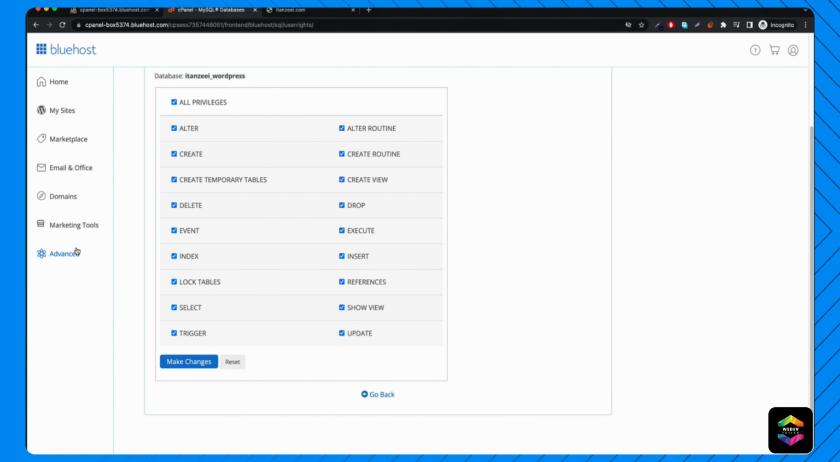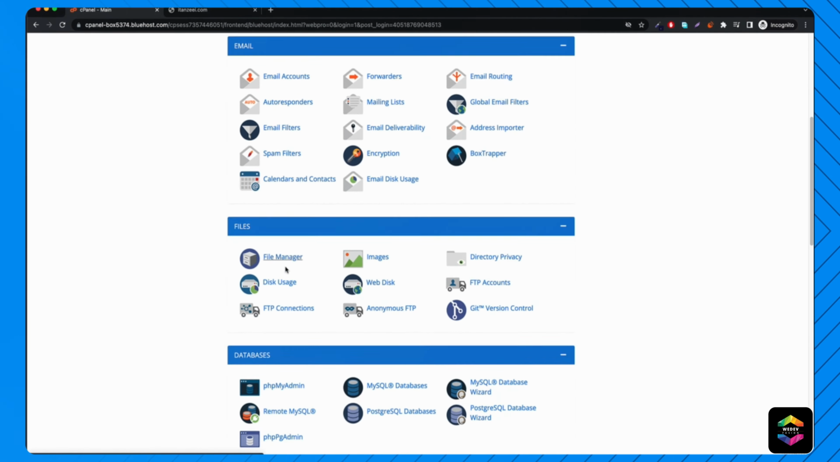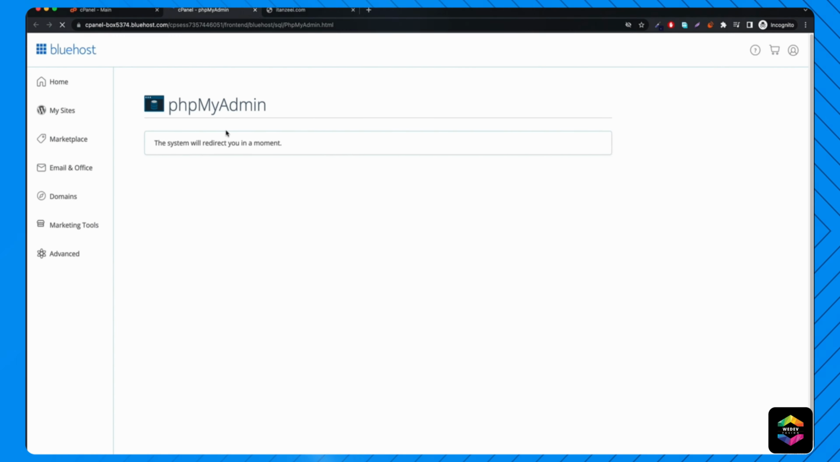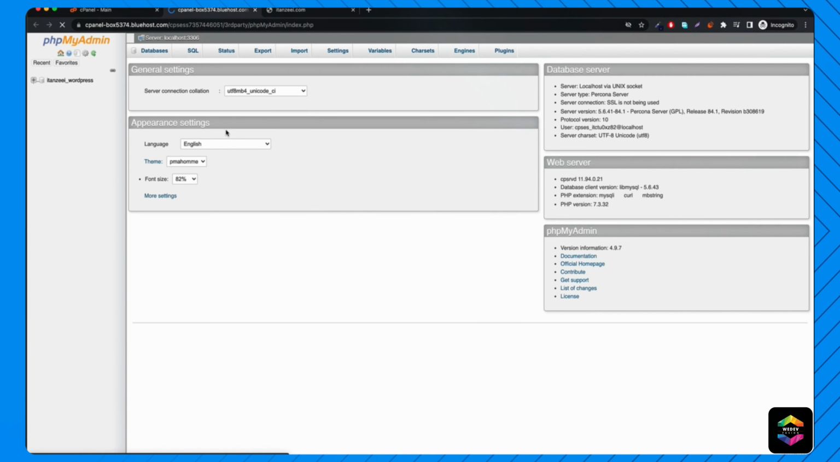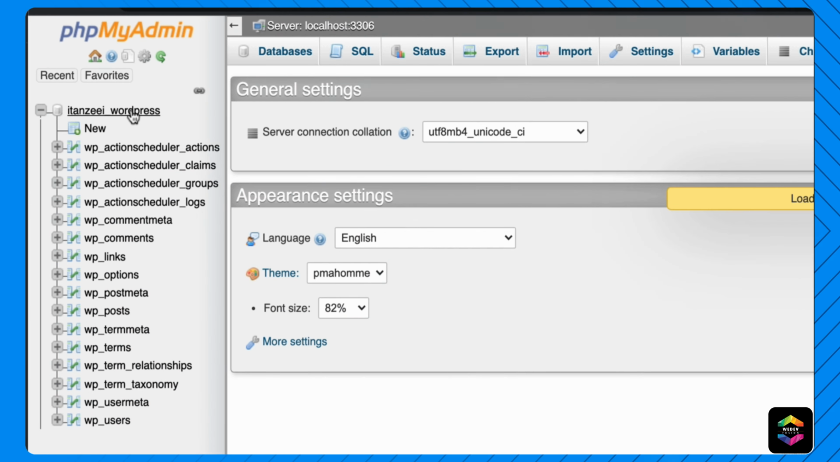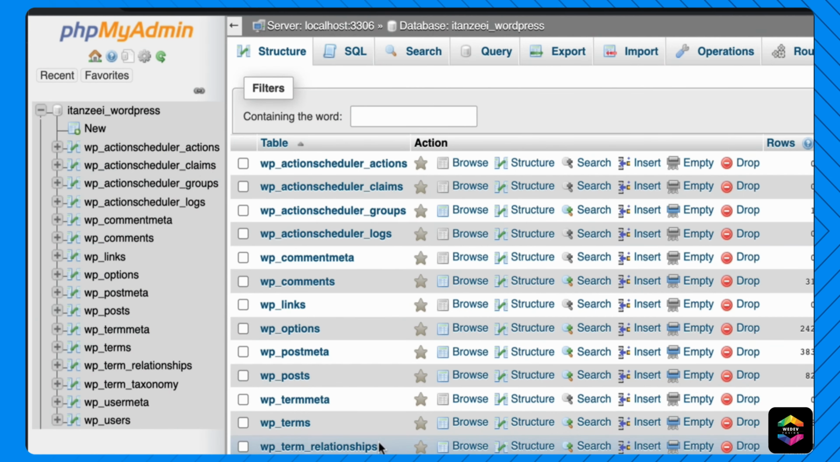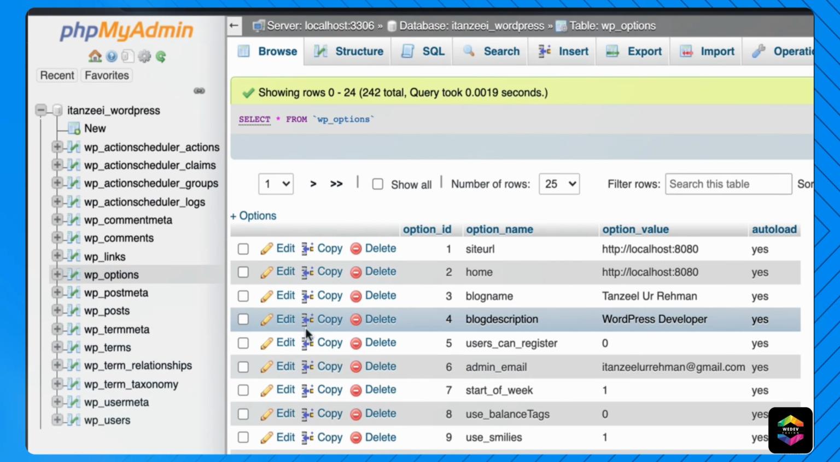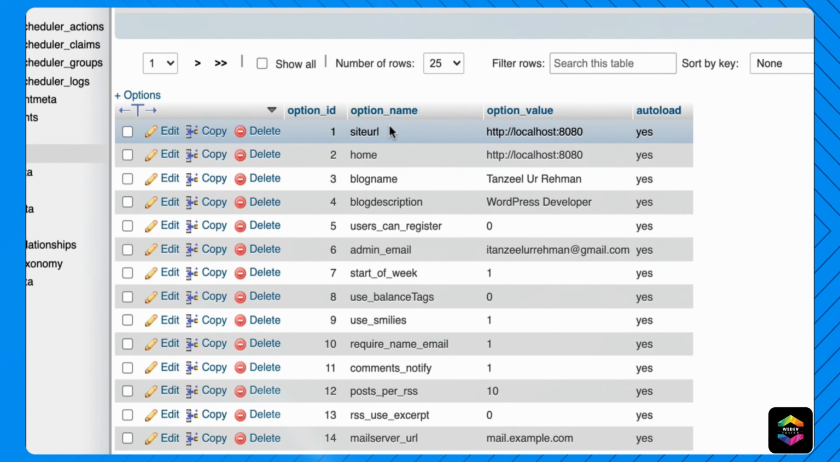How you're going to do that is just go into the advanced section, and there go to phpMyAdmin, and it will open up. Once you are in phpMyAdmin, click here, open up your database, and now you should see WP_options. Just click on it.